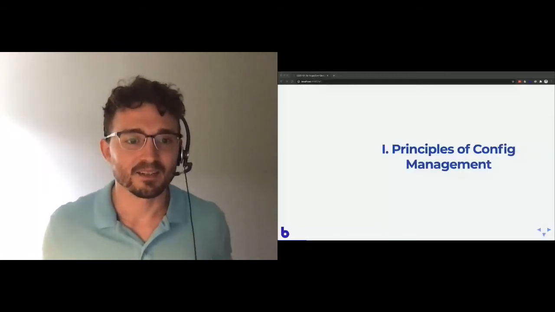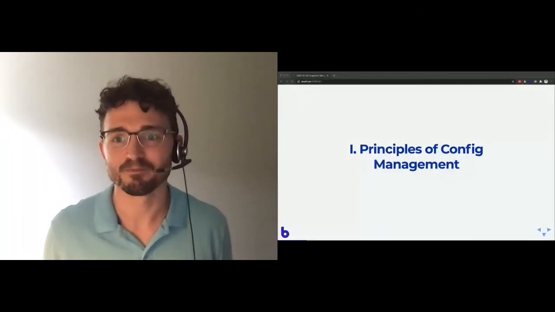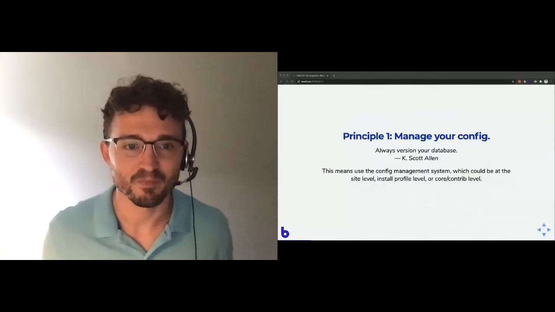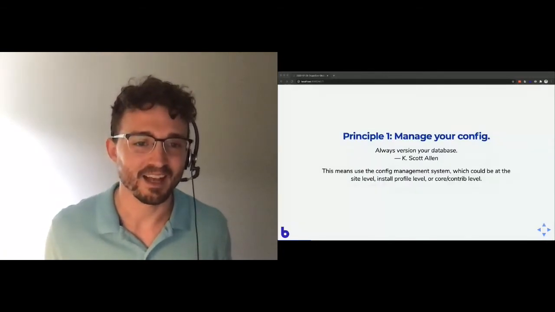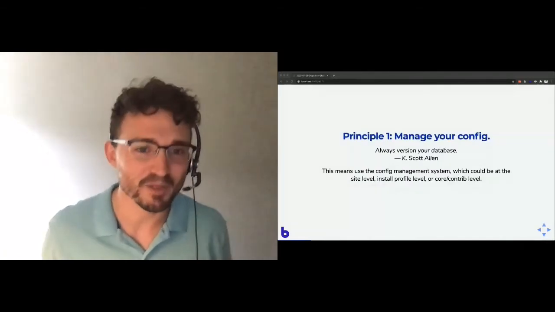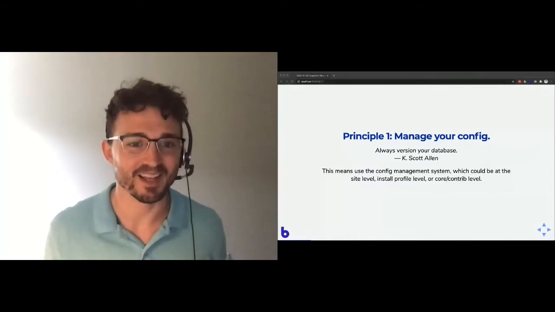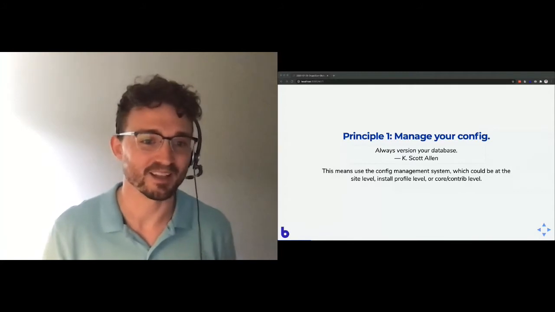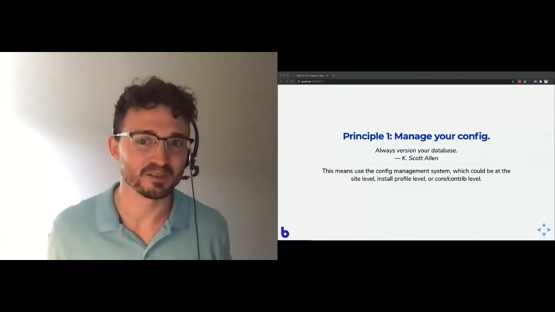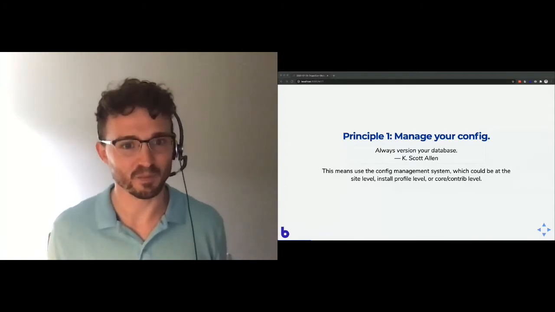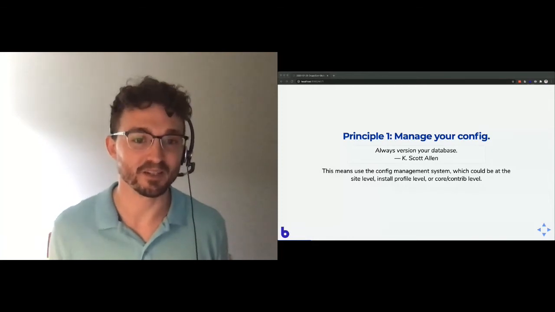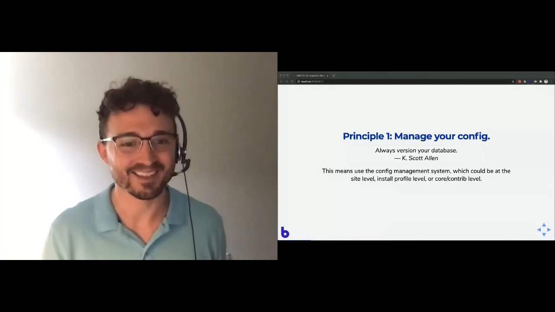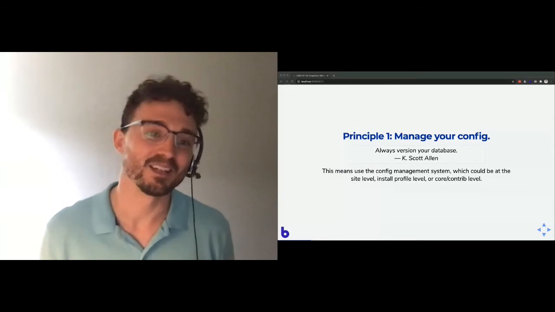All right, let's start with principles. Manage your config. Scott Allen has a quote, always version your database. And this is the idea that I started this conversation with. Like, how can you successfully deploy an application without knowing the structure of the data that the application is running against, right?